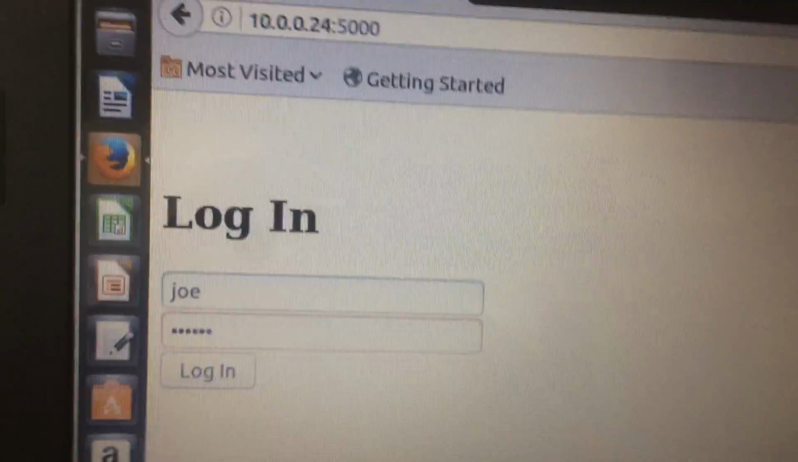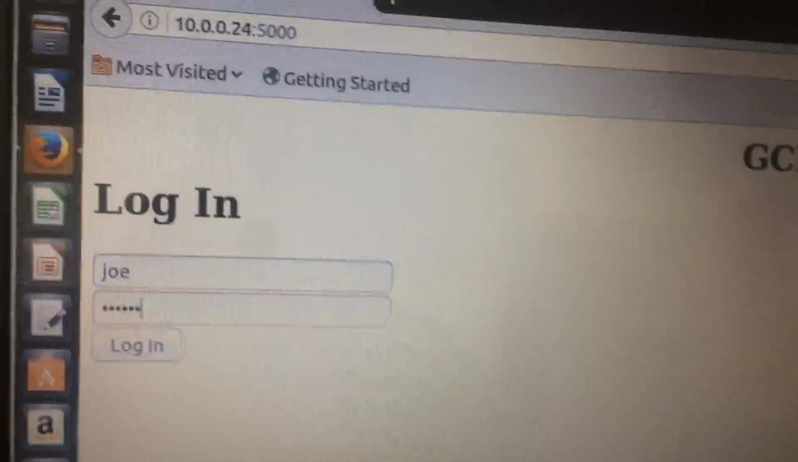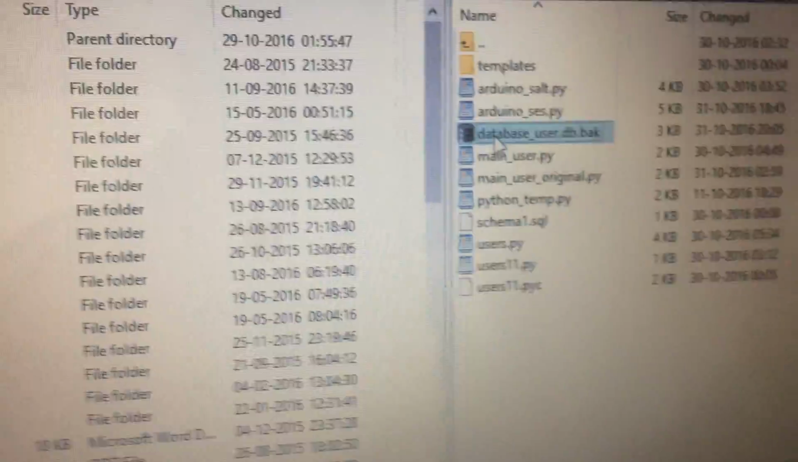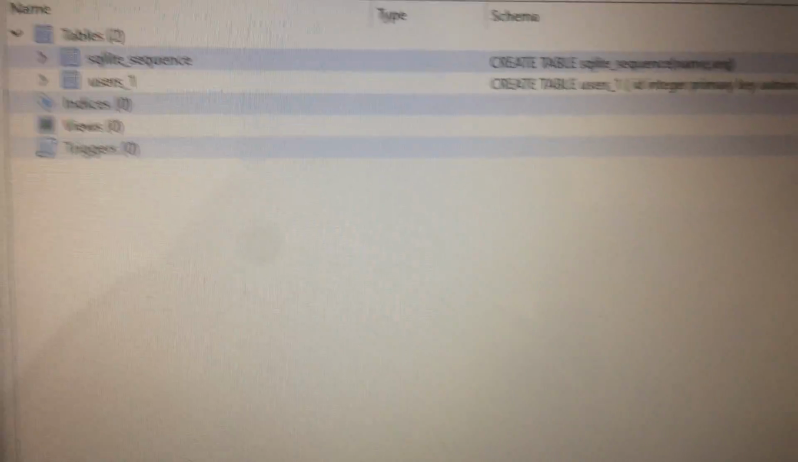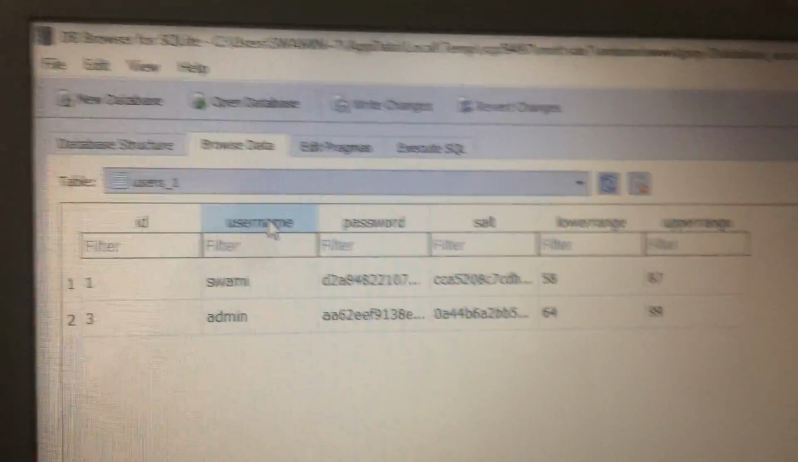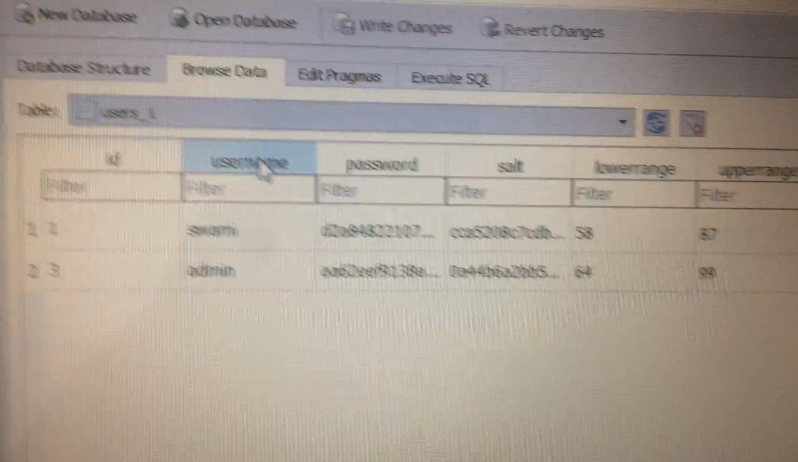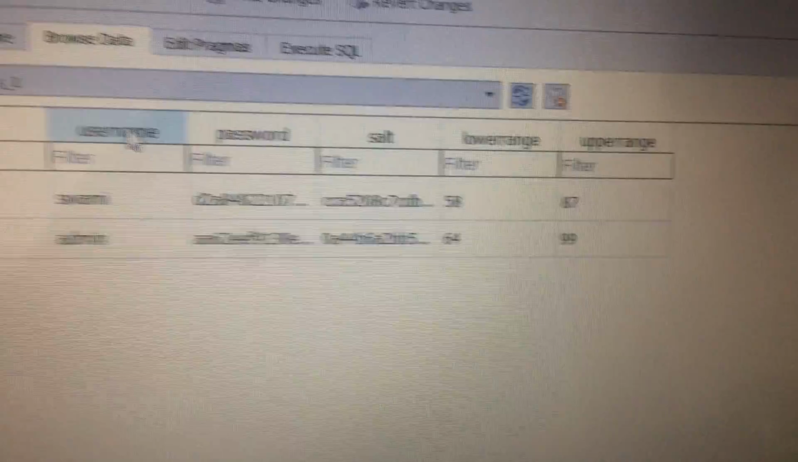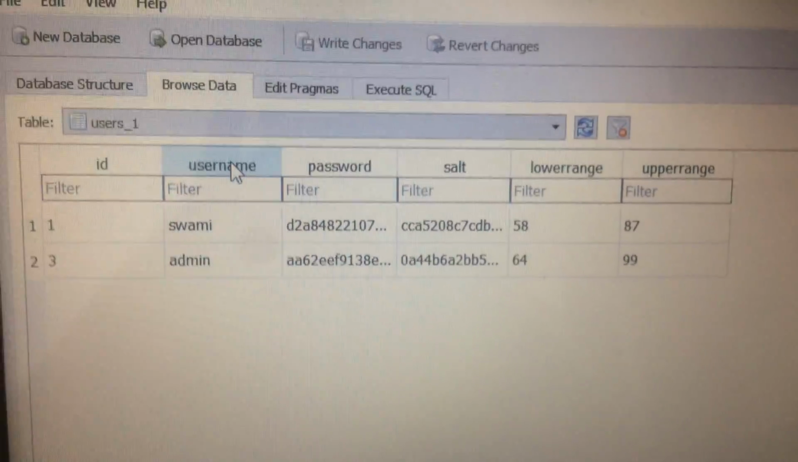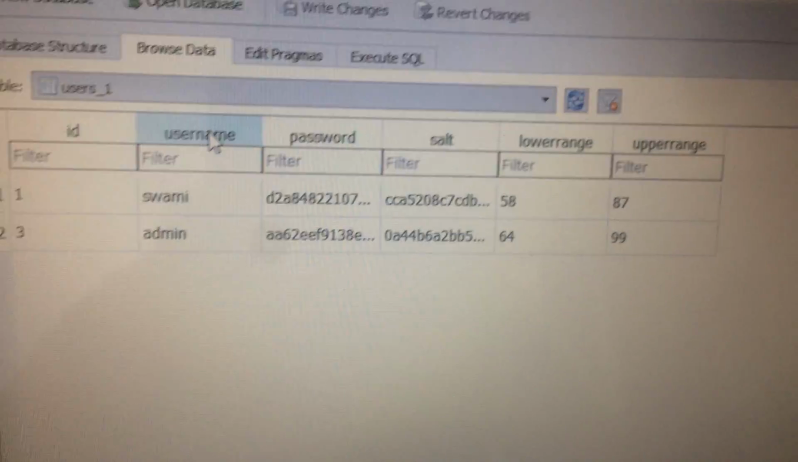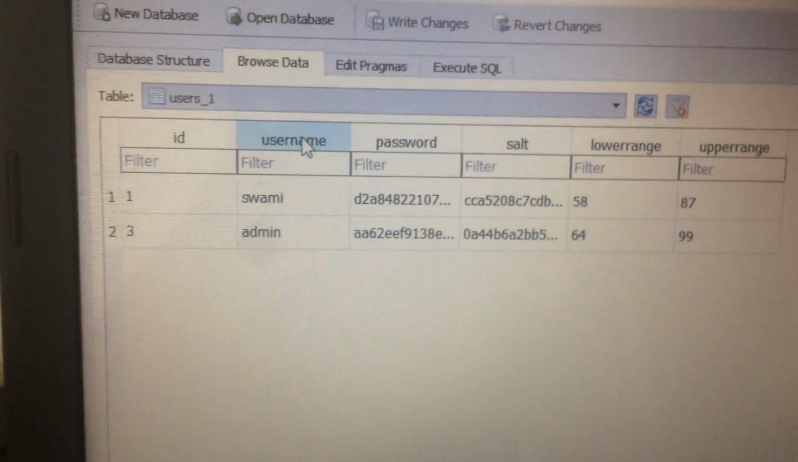I enter. Before creating this user, I'll go to the database table and show how many users are there first. It will be better for us to understand whether the user exists or not. This is the database table I have created, and there are a couple of users currently, Swami and admin, with the username, password, salt, lower range and upper range stored for both. Now we'll go to the page and create the user.